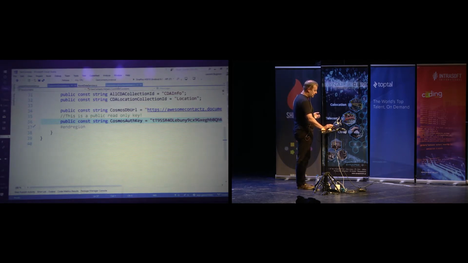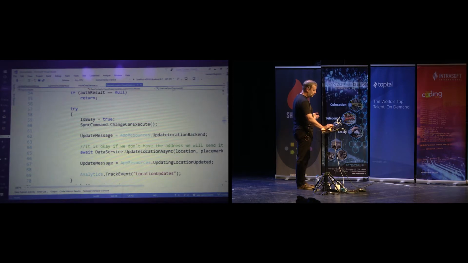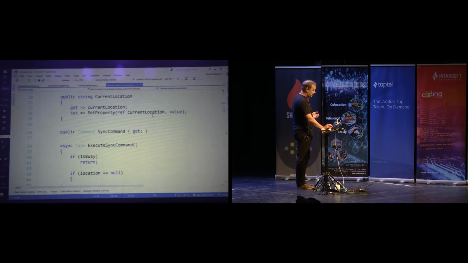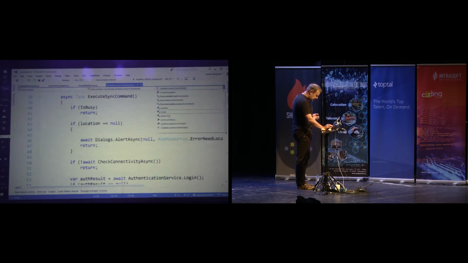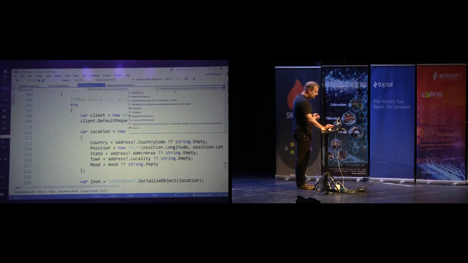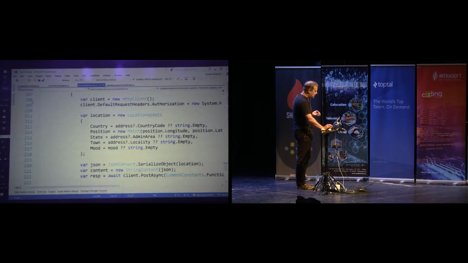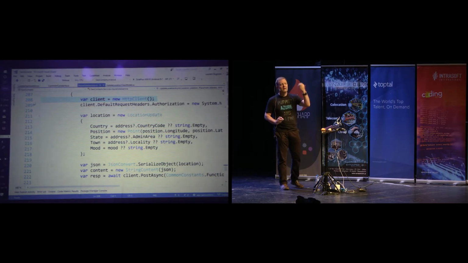Then we have here the update location view model. We have a few things here. The first thing is update location is going to write. Let's see, actually I want the Azure Data Service, here we go. This update location method is going to write using a function. Just like we did before, we are using an HTTP client to post some JSON to a function. The function is checking the authorization and writing to Cosmos DB.